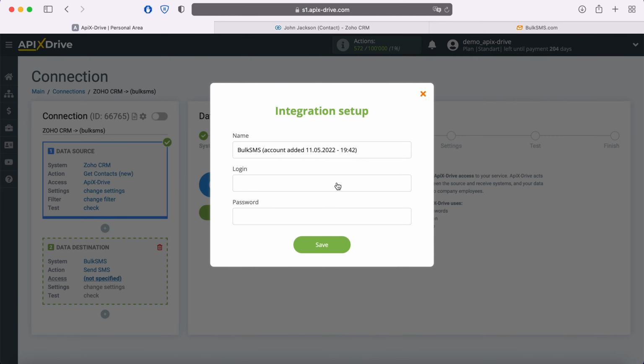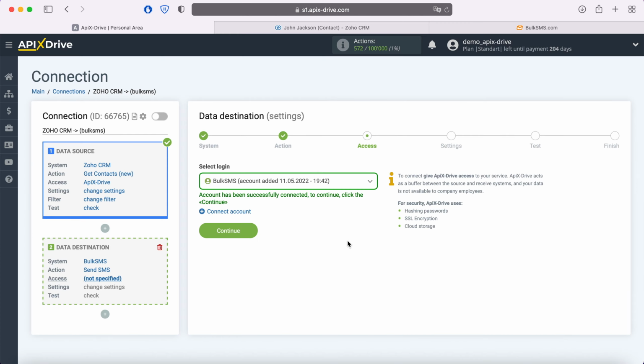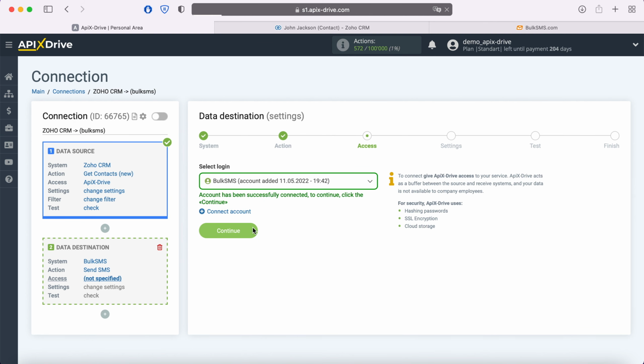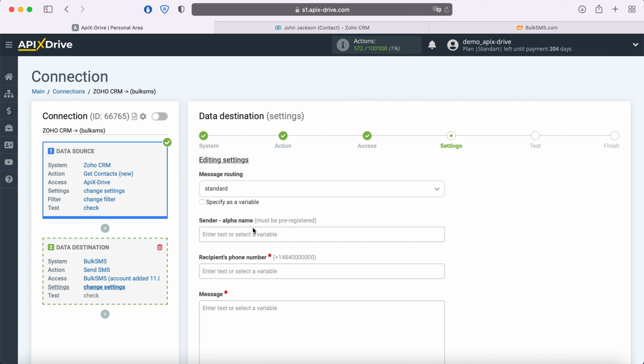In this window, you must specify the login and password of your personal account BulkSMS. When the required fields are filled, click Save. When the connected login is displayed in the list, select it. At this stage you see BulkSMS fields for sending SMS messages.